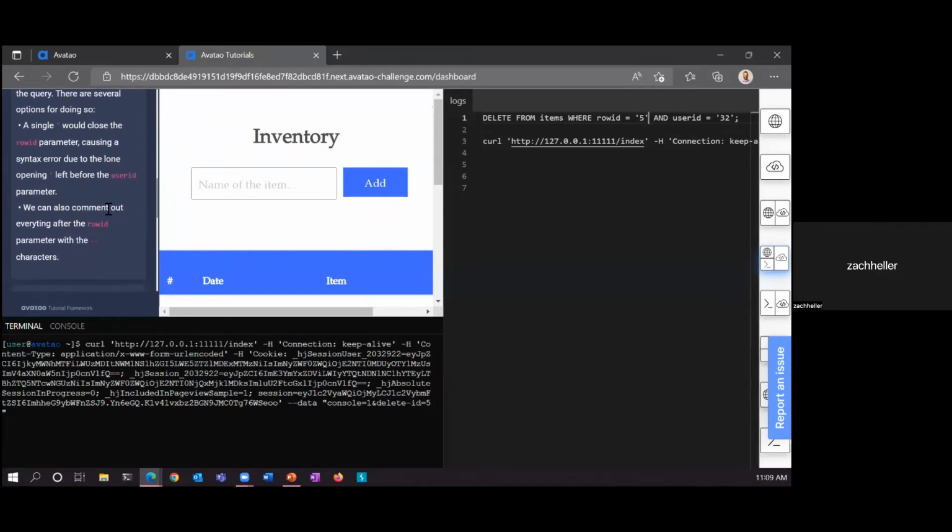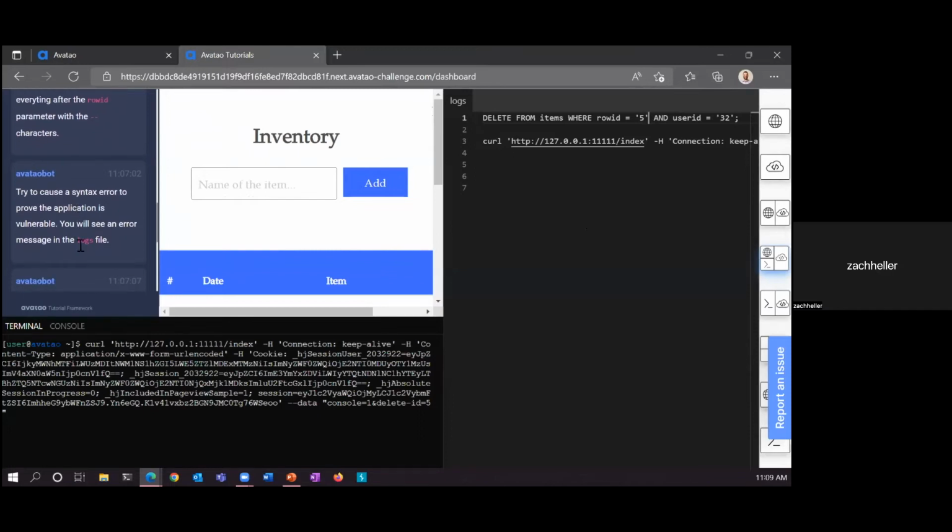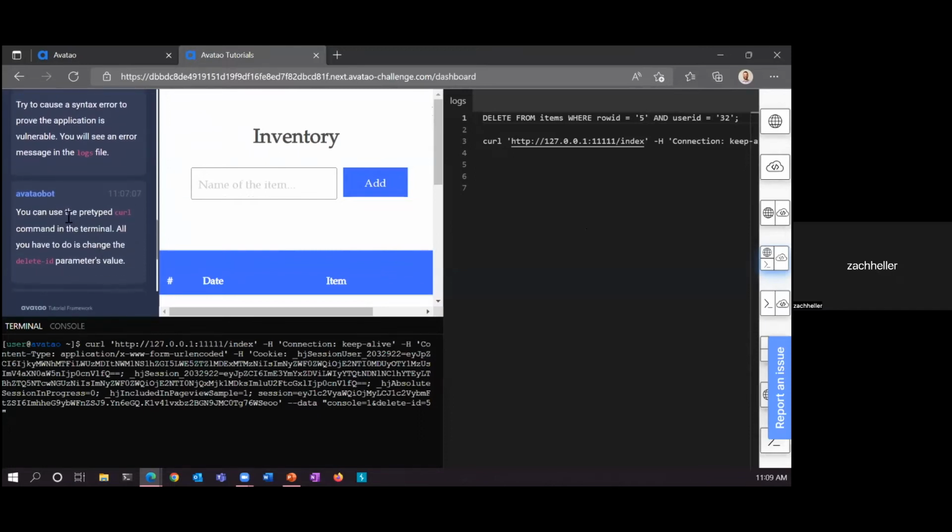we can also comment out everything after the row ID. Right, that's what I was showing. Try to cause a syntax error to prove the application is vulnerable. You will see the message in the logs file. So they actually pre-type this for you.